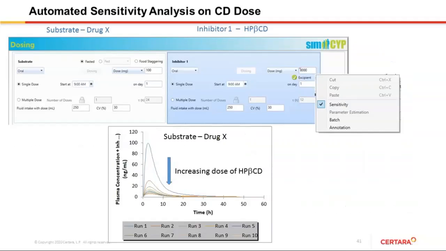With this particular compound, you could also do sensitivity analysis on dose simply by selecting dose of excipient and then selecting the range that you require, and then using the sensitivity analysis tool, look at the impact on plasma profiles and AUC and Peff, Cmax and Tmax and so on. With this particular compound, even with small amounts of cyclodextrin, you actually get a reduction in exposure, okay?